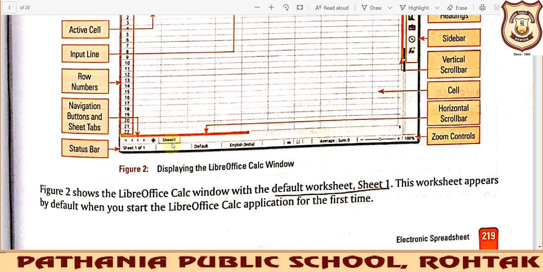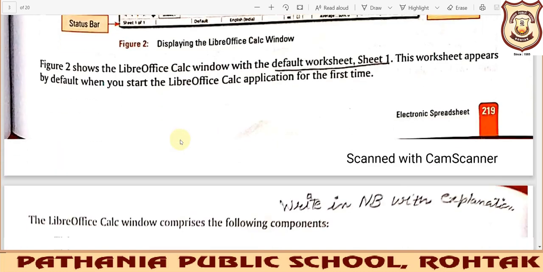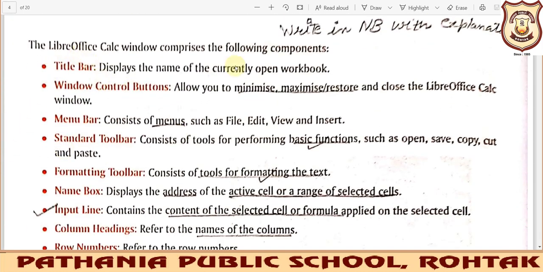If you compare this LibreOffice Calc with MS Excel, you will find that initially by default you get 3 sheets in a workbook there, but here you get only 1 sheet by default in your workbook. We'll keep on comparing the little things that we encounter as we read the chapter. So you are required to write these details in your notebook along with the applications, the complete part of this particular topic.